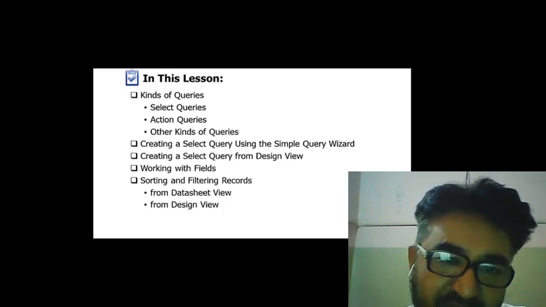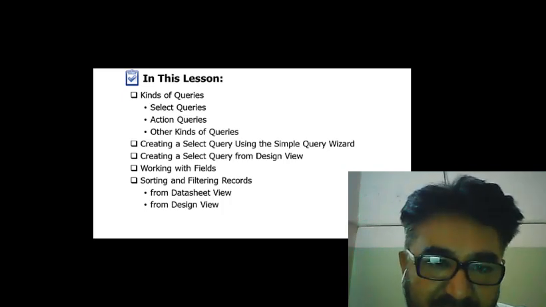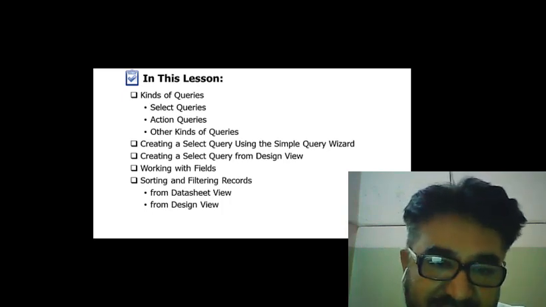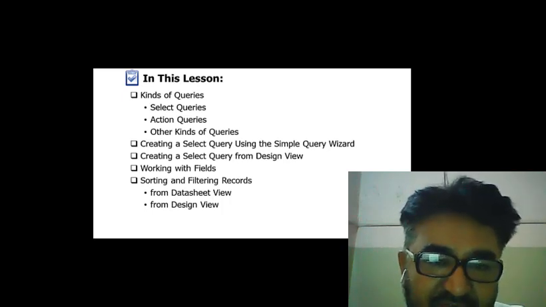It is the select query, and we'll do that by two different methods: first by using the simple query wizard, and then we'll create one directly from the query design view. Next we'll discuss various ways you can work with fields from both the design view and the datasheet view. And then we'll discuss various ways to sort and filter records.